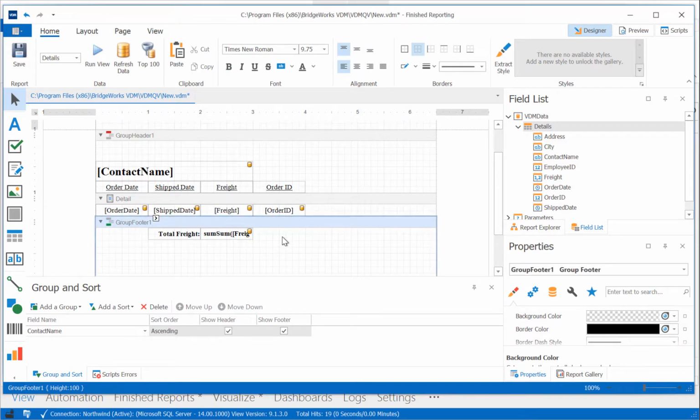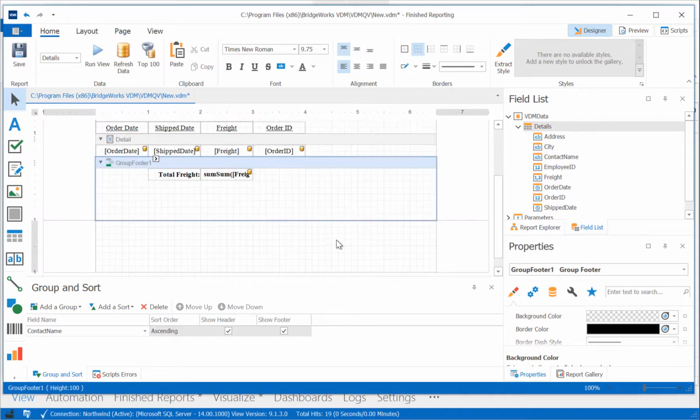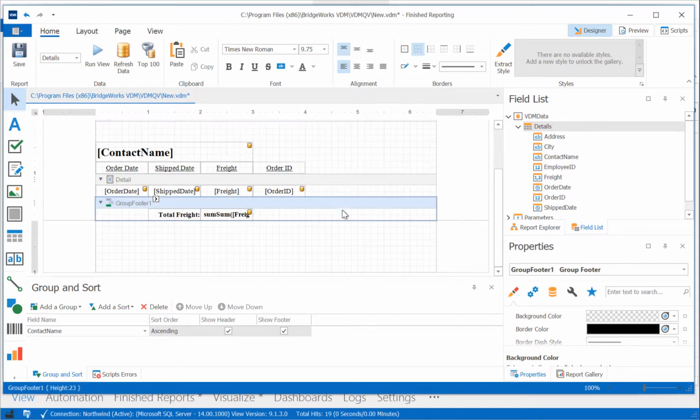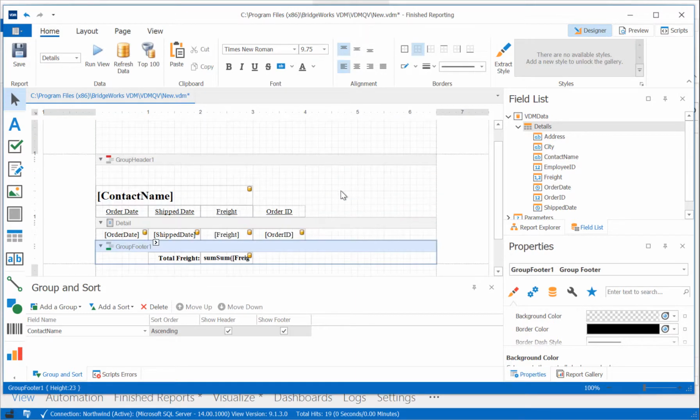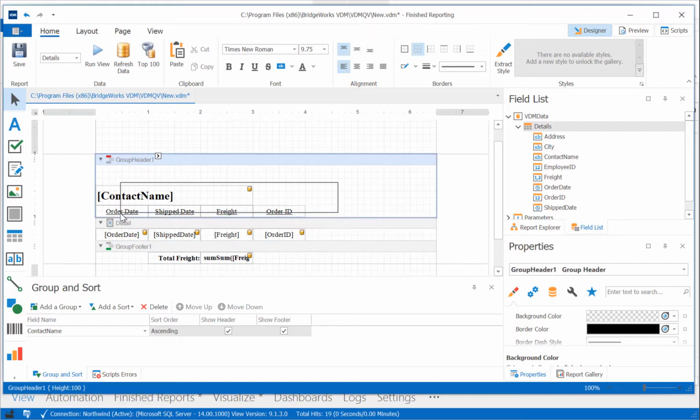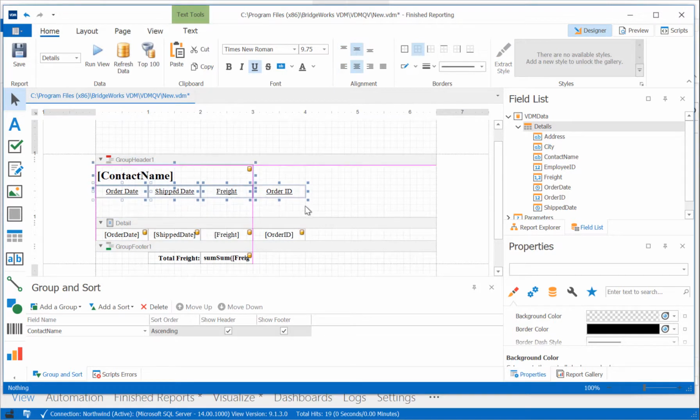The next thing I want to take care of is all the extra space in the report. To do this, I'm going to drag the group footer up to the bottom of the fields inside it. I'm also going to move all the fields in the group header up to the top of the band and do the same as the footer by dragging the bottom up.